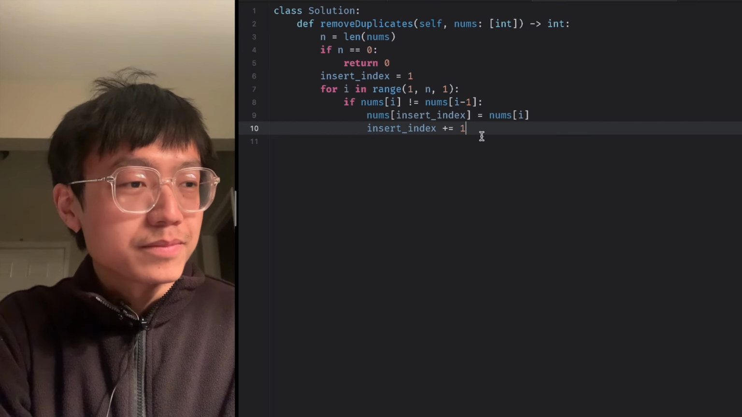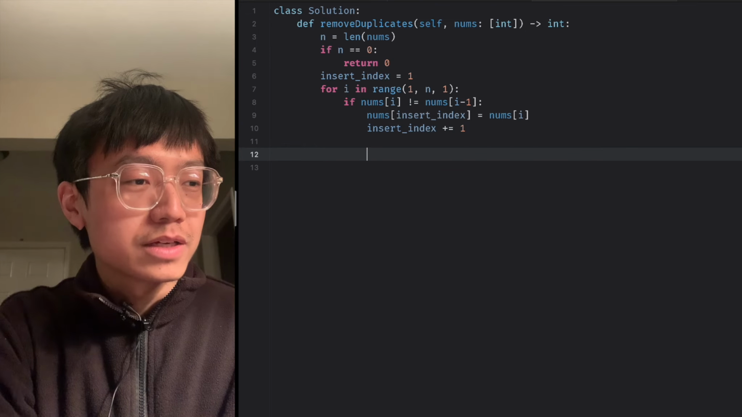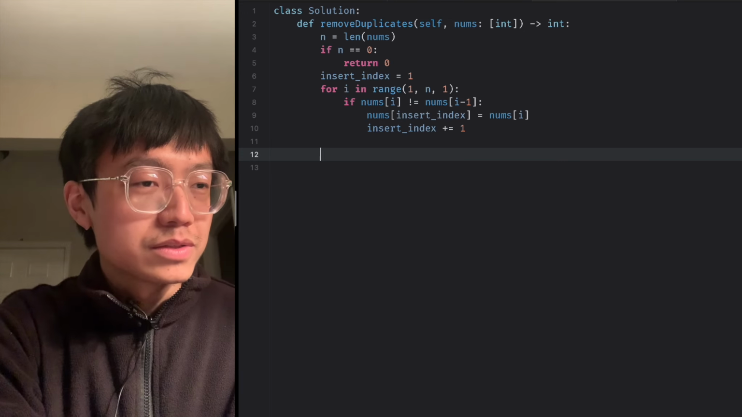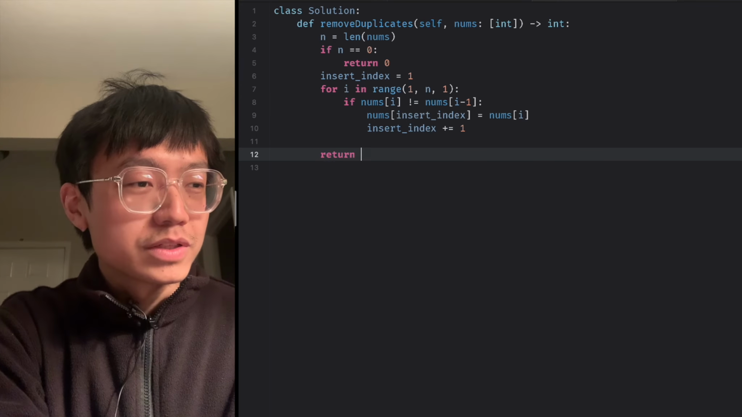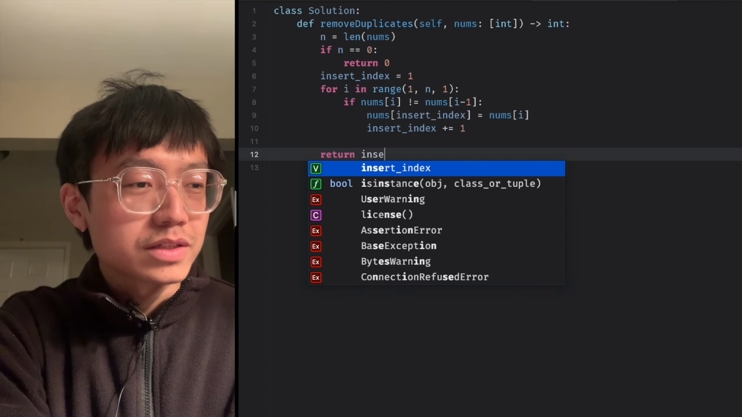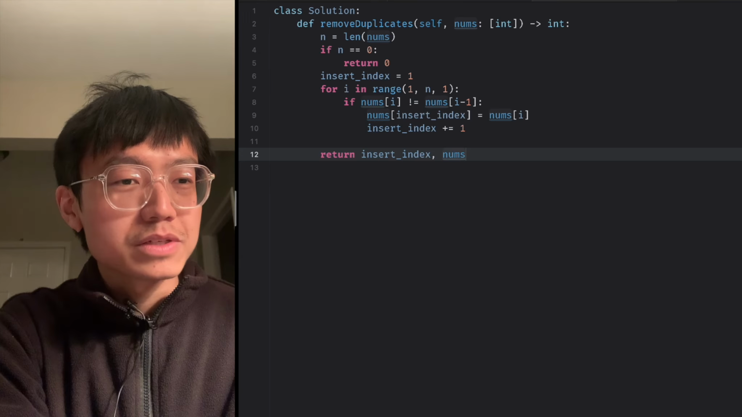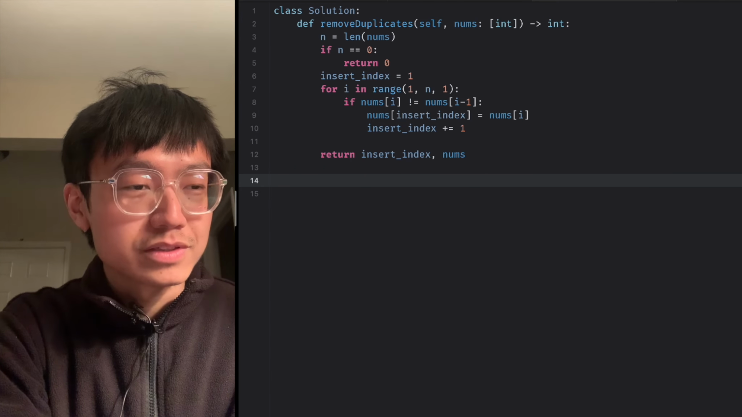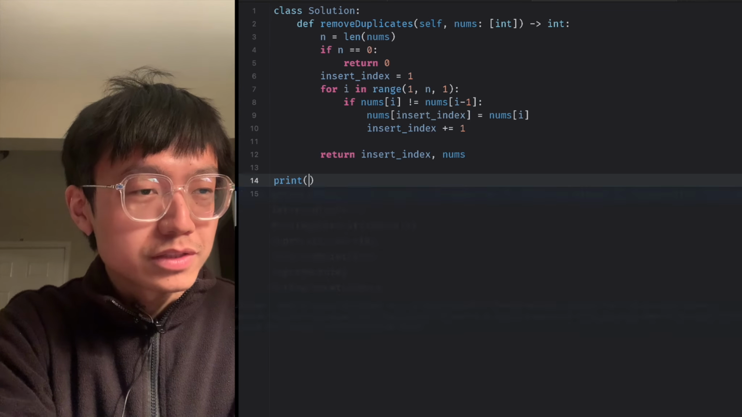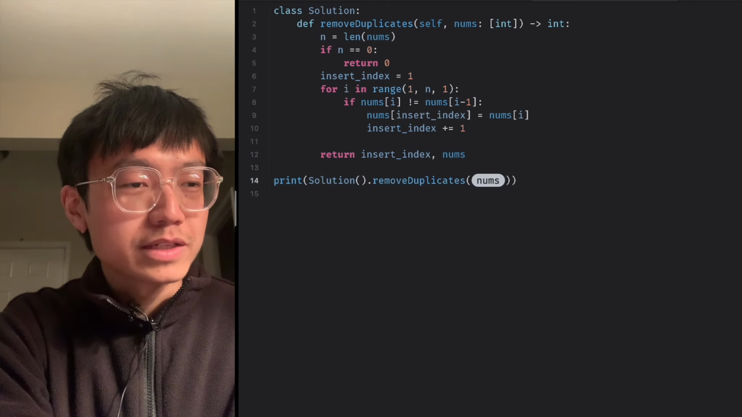And after we finish, we can return the insert underscore index. We just want to see what happened inside it, and we can print solution dot remove duplicates.